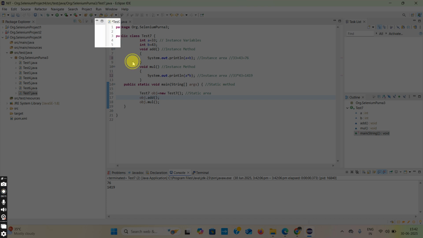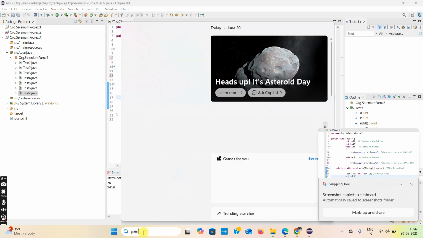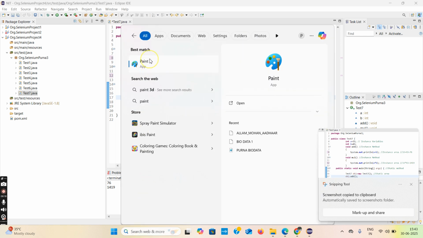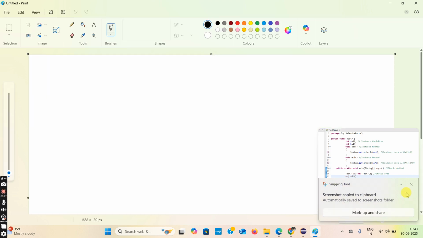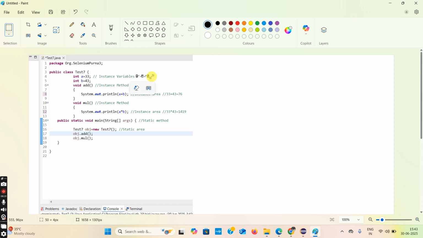We're going to print the screen. Open it in Paint and paste with Control V. Here these are the instance variables. You can draw the curve line. This is the instance variable and this is the instance area.